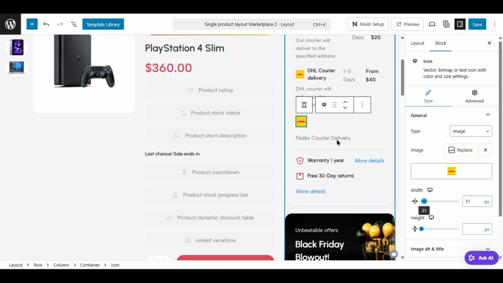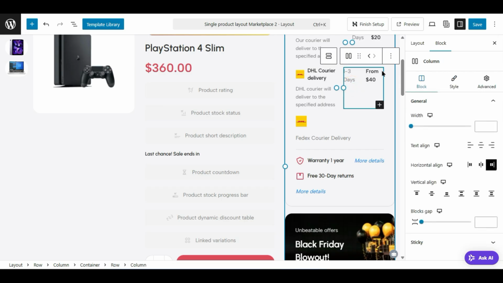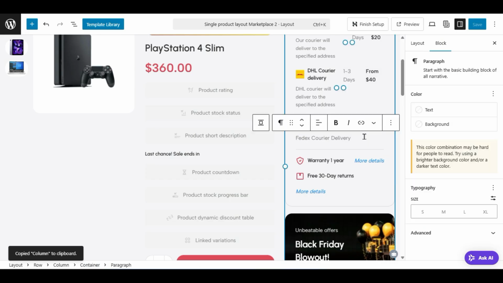Okay, perfect. And then I also want to copy this particular element, 1 to 3 days, $40, and I will do the same way. Copy and come here downside.